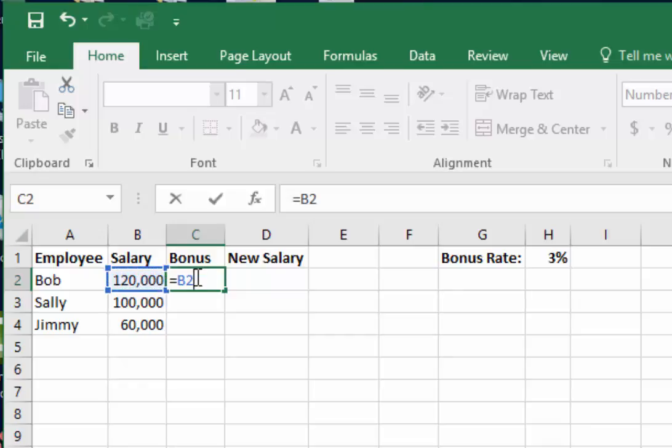But for the other cell, the one that has the 3% in it, we want that one to stay fixed. So I'm going to enter the asterisk here. So we're going to do equals B2 times, and then I'm going to click on H3. Or I'm sorry, that's H1. It has 3% in it. And what I need to do to make sure that our formula stays fixed on cell H1 is add dollar signs before the H and before the 1. So you have to do it before both the column and the row.